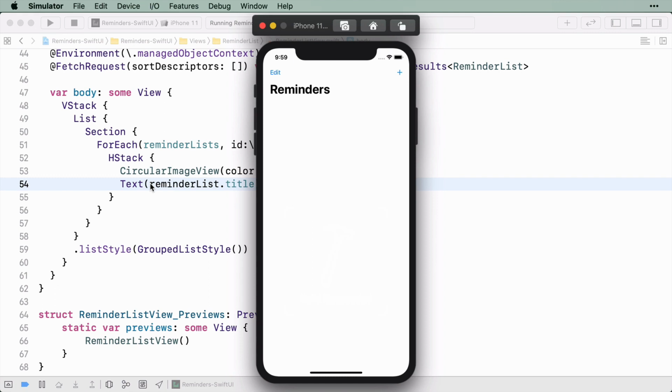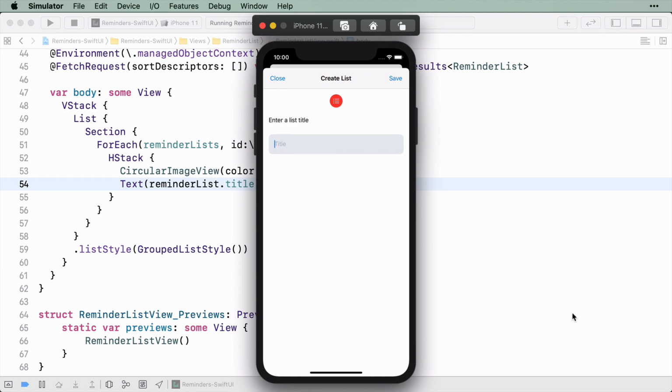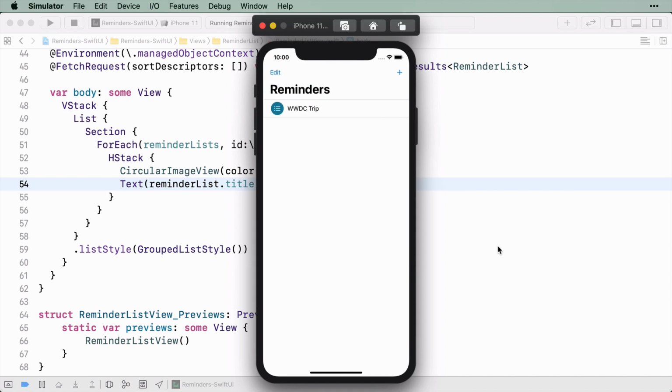Okay, everything looks good. Tap on the plus button in the top right to create a new list and enter a title. So if this were any other year, we'd say something like WWDC trip, and we'll hit save. And now you should see a new reminder list added to the view. Awesome. When you tap on one of these rows to select a list, you should navigate to a screen that shows you all the reminders for that particular list, but we need to wire that up.